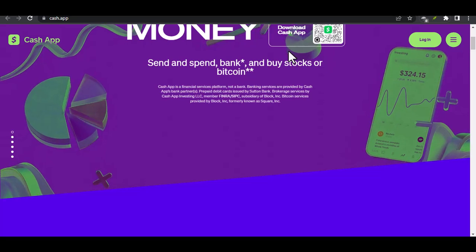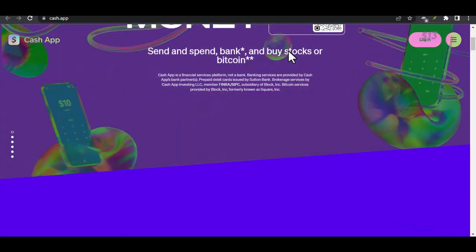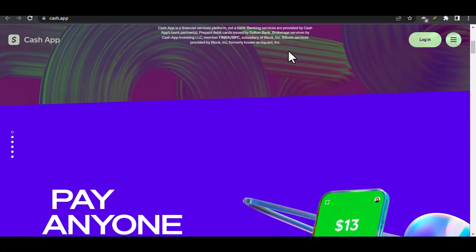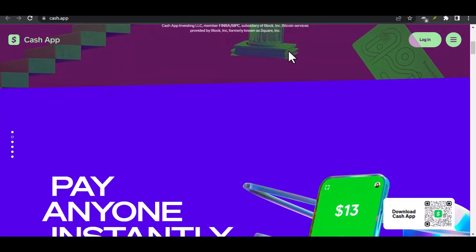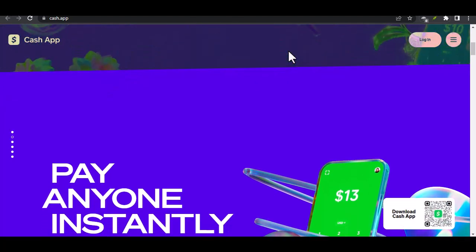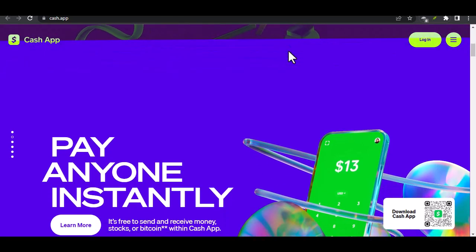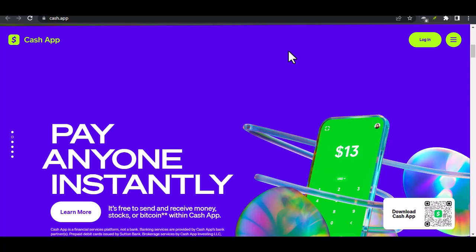Sound familiar? Well, what if I told you there's a way to tap into a huge market of potential customers, simplify the checkout process, and potentially boost your sales? It's called Cash App. But here's the million-dollar question: how do you actually accept Cash App payments on your website? That's exactly what we're diving into today.